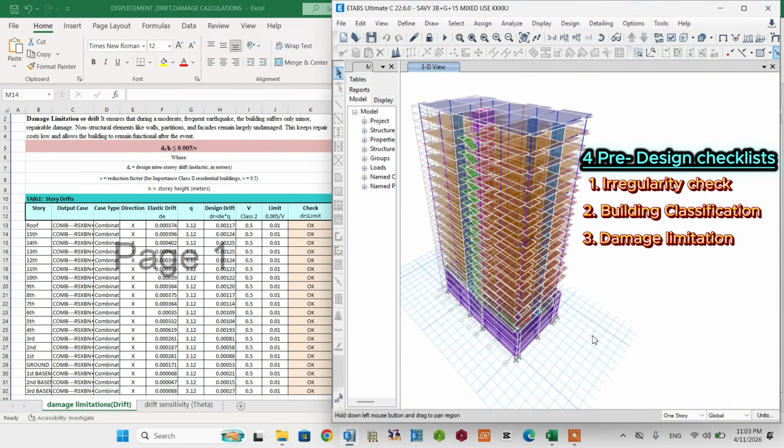And the third point is damage limitation. Damage limitation is all about protecting non-structural elements. And the fourth checklist is all about the P-delta effect, to consider the second order effect or second order analysis, and it ensures the building's stability.